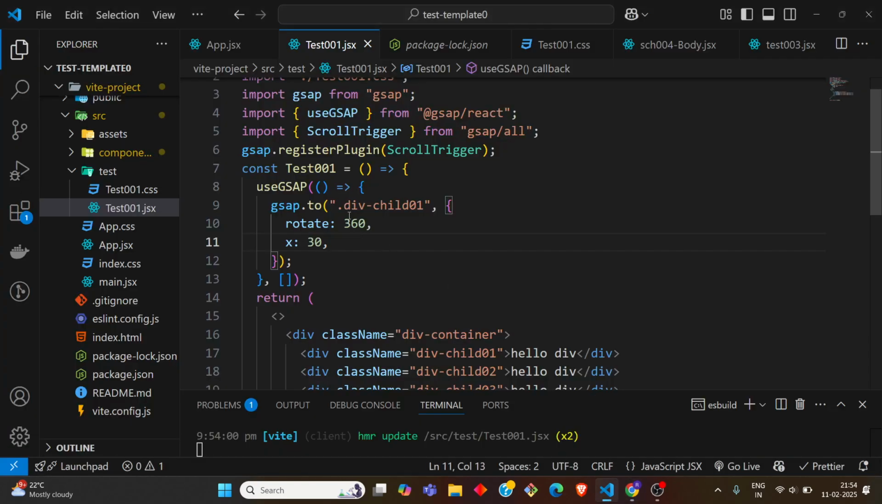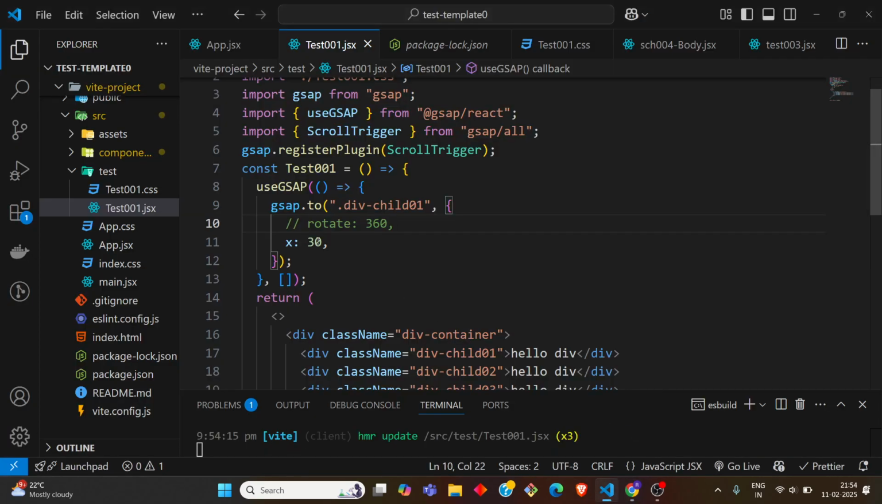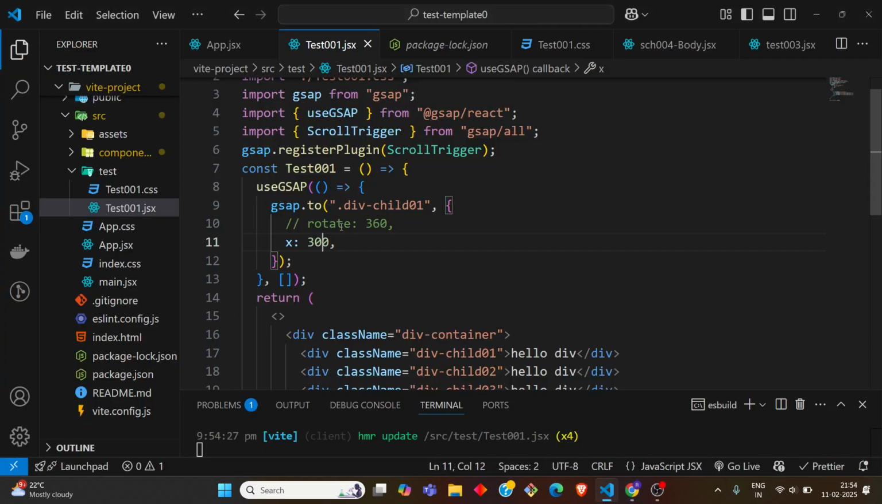If we save this and go here, why is this going? Let's just wait here and see. Yeah, here you can see. I should have added more amount of animation. So it is moving from 0 to 300 because we are mentioning this.